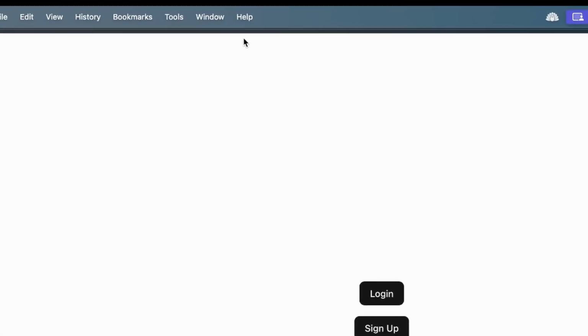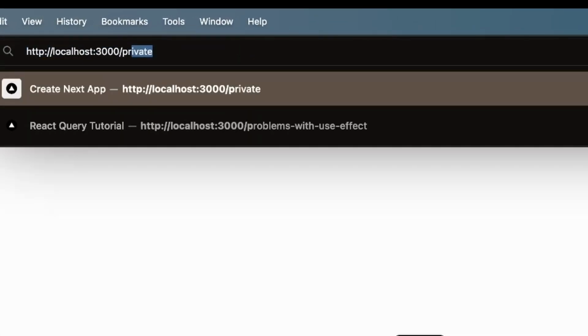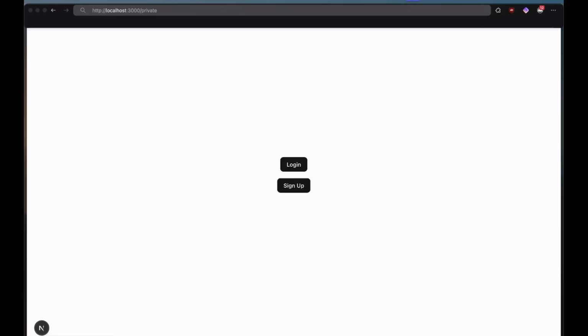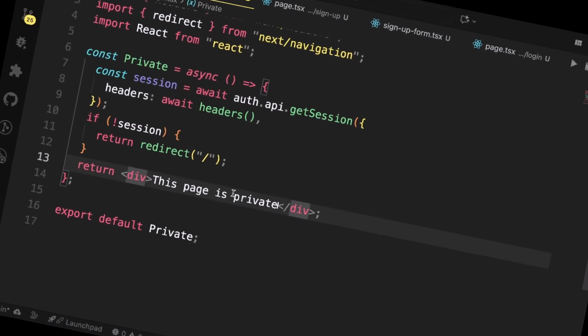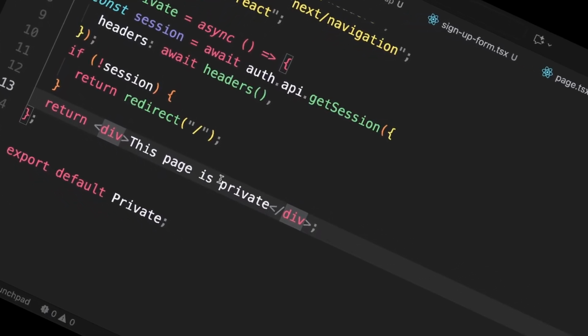So let's test it out. Let's go to the private page, /private. And boom, we're in the private page. And that's it, guys. That's how you use Better Auth to sign up and log in a user.